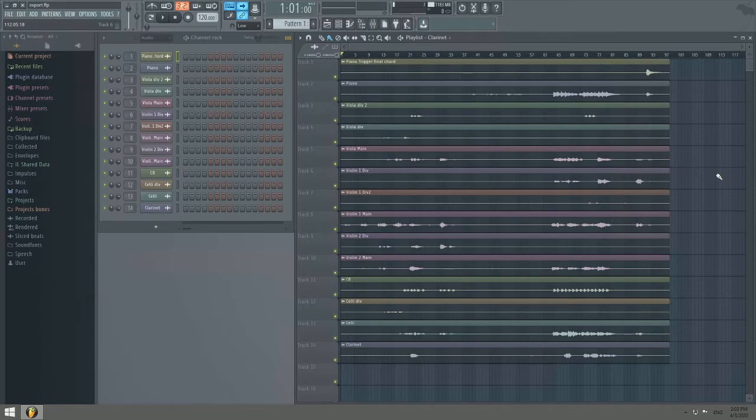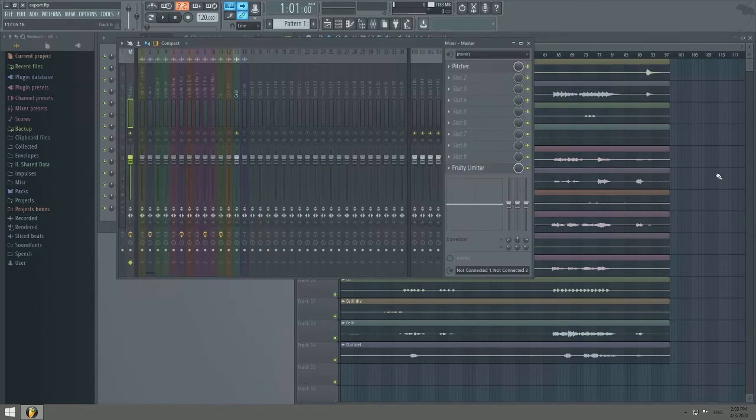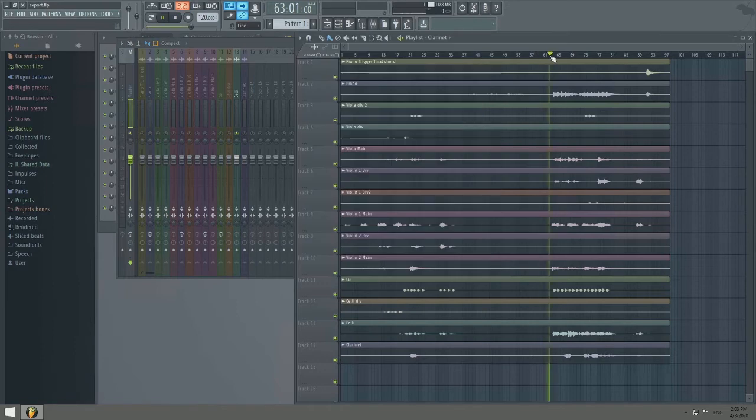In this video, I will show you how to export a multitrack session from FL Studio. First, all tracks should be routed to the mixer. Now bypass all of the effects. Make sure that all channels are named correctly and sent to the master fader.